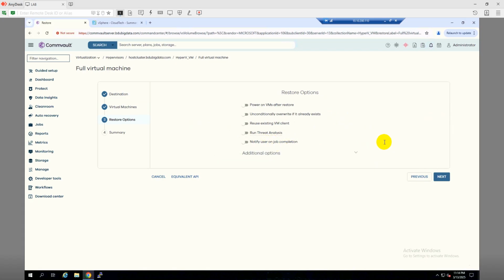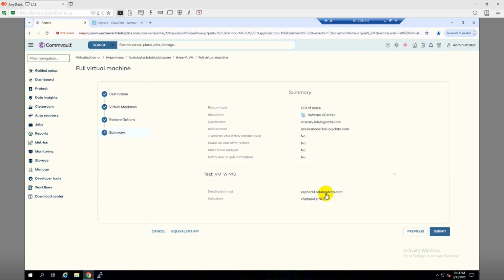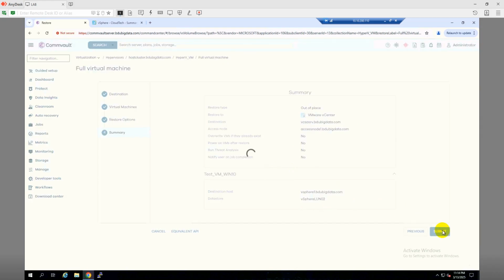I don't want to send any emails. Click next. From the summary, we can see what the restore type will be. Restore type is out of place. Restore to VMware vCenter. Destination is my vCenter server, and access node is my Linux access node. In my previous video, you can see how we can deploy the access node. Then the destination host is my vSphere node 1, and the data store name is vSphere node 2. Now let's click on submit.